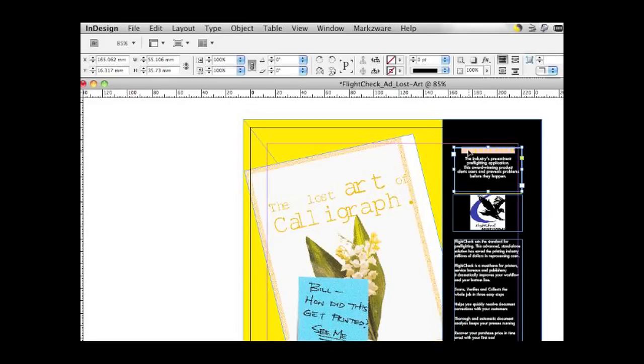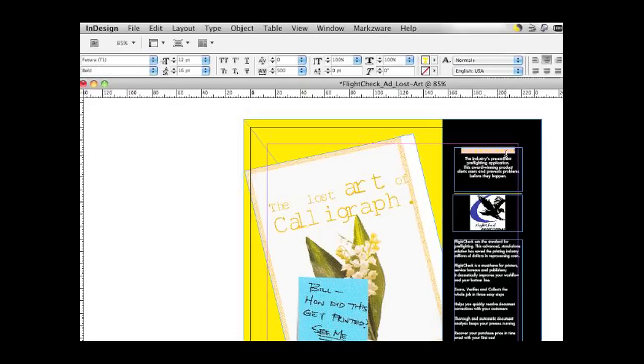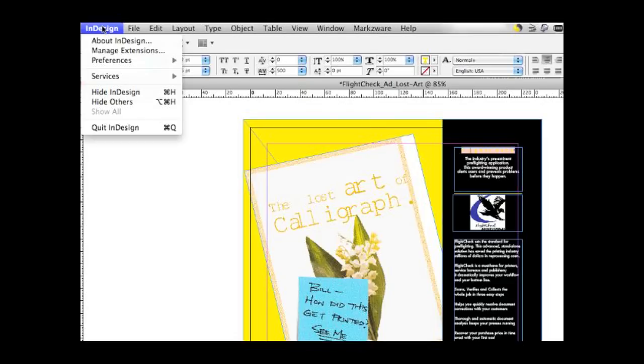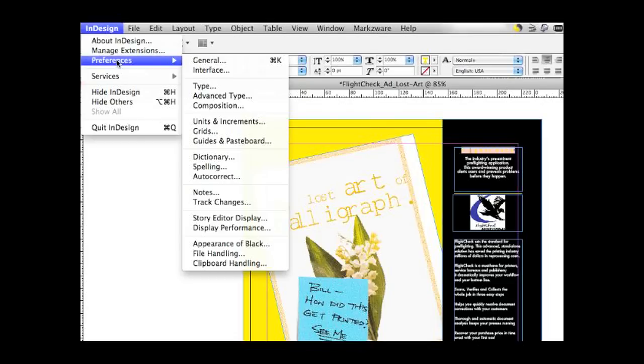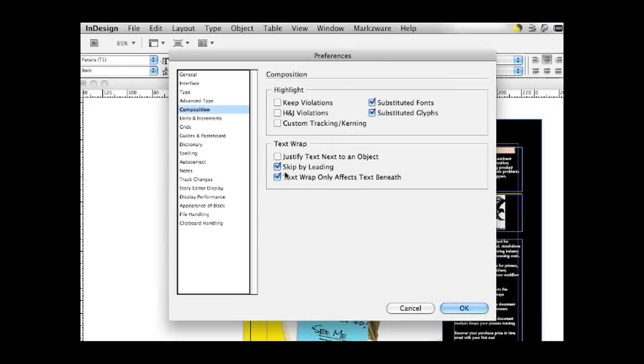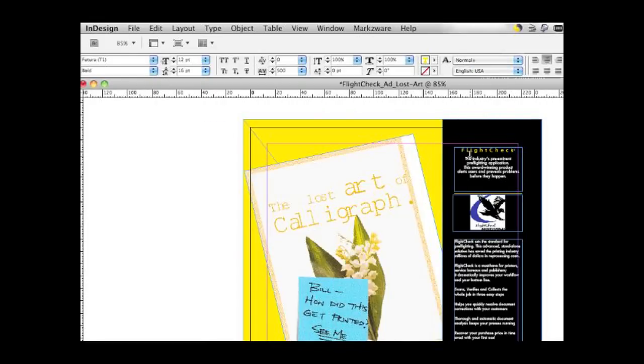You'll see here this text is highlighted in pink. That's indicating a substituted font. We can adjust that or turn off that preference underneath InDesign Preferences, Composition: don't highlight substituted fonts and don't highlight substituted glyphs. I substituted these on purpose for this file, started many years ago, and I've since recycled it. We turn that off, and now you see the file looks excellent.